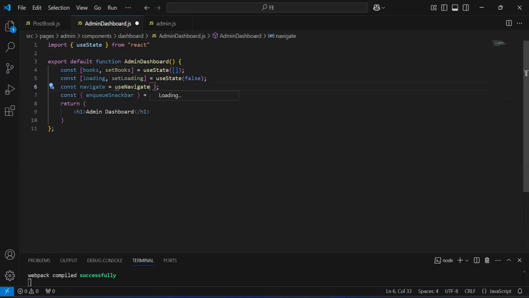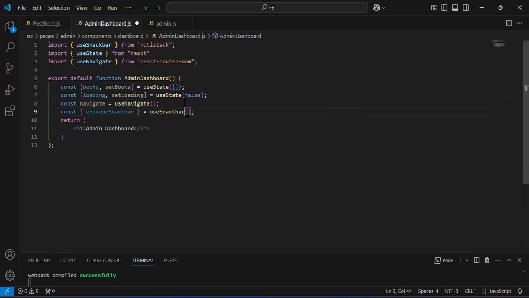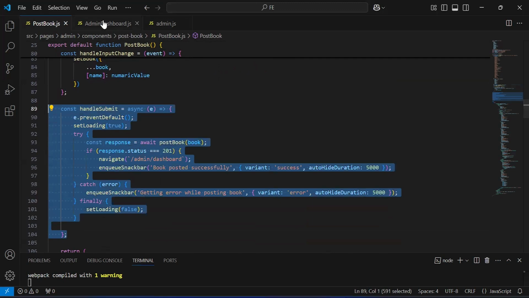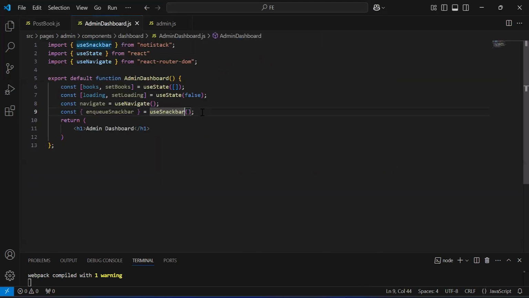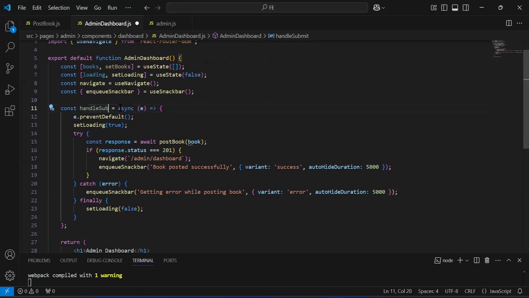Now I'm going to import here use navigate and the use snack bar from notistack. Now after that, let me copy this function. Let me add inside the admin dashboard component. So the function name that we have is handle delete book. Inside the argument, it will get an ID.